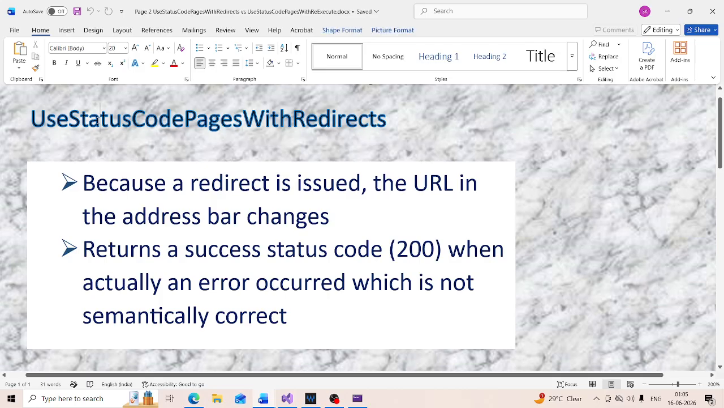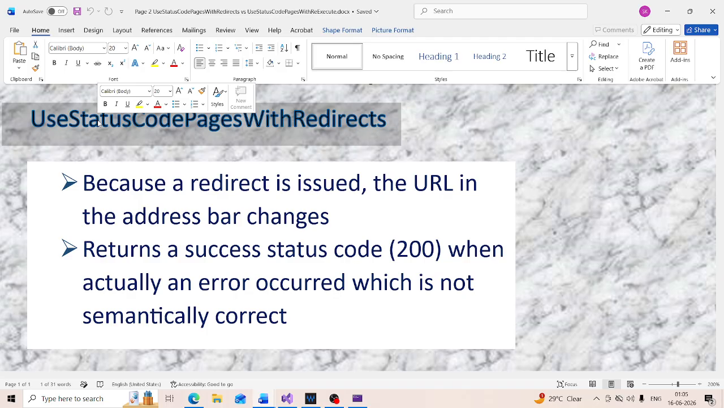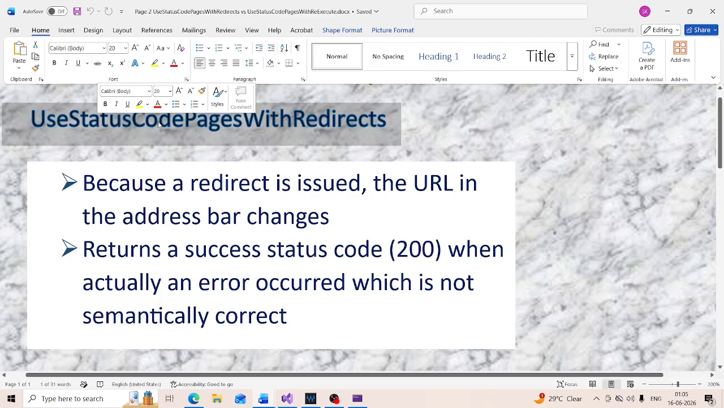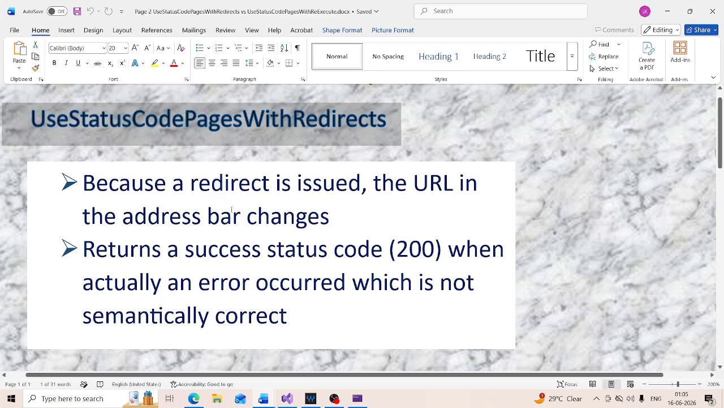The problem with this middleware component is it returns a success status code 200 OK when actually an error on the server occurred, and this is not semantically correct.